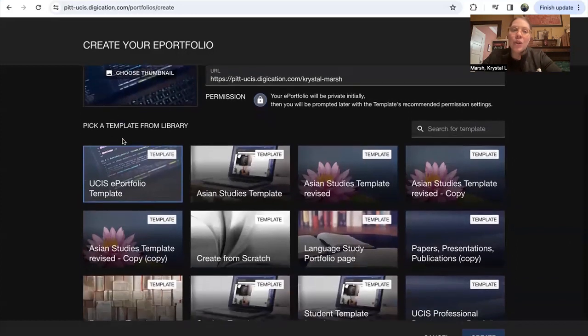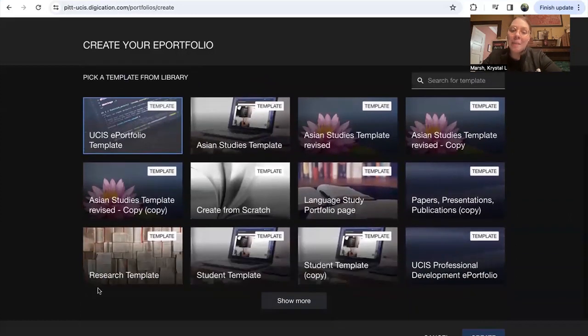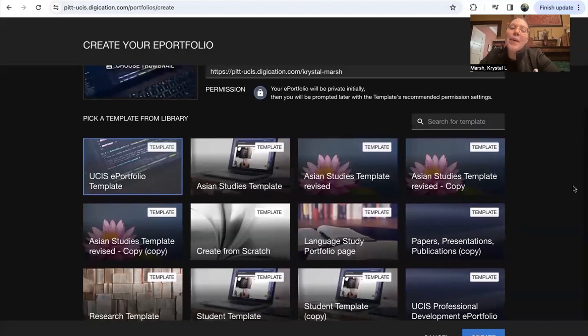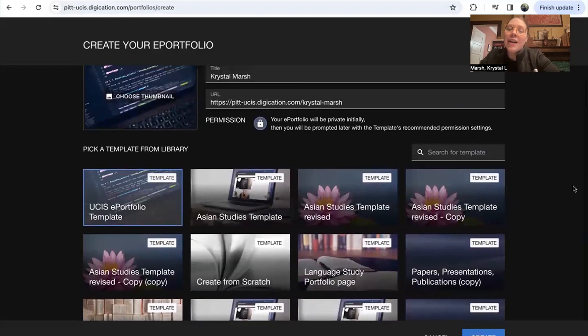Underneath your ePortfolio, you will see a number of templates from the library. You may not see as many as I have here, but there will be an option to create your ePortfolio through a template, which is a really great way to start. So depending on your certificate, there will be a global studies template. As you can see here, there's an Asian studies template. You will create your ePortfolio using a particular template to make sure that you include everything that is required.